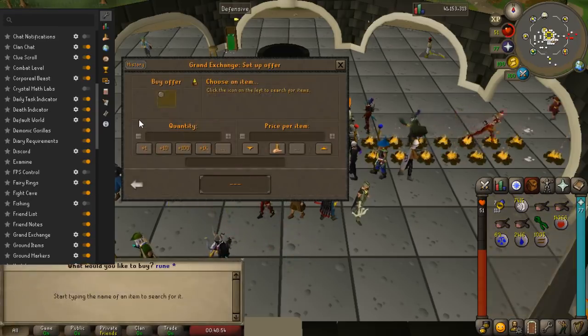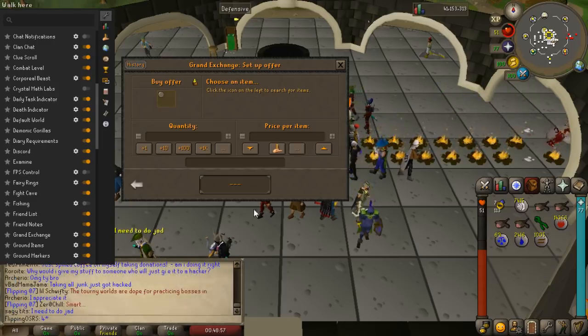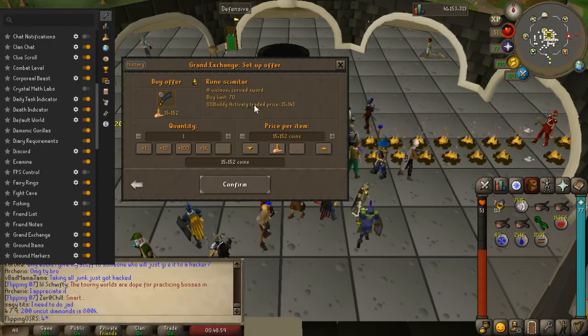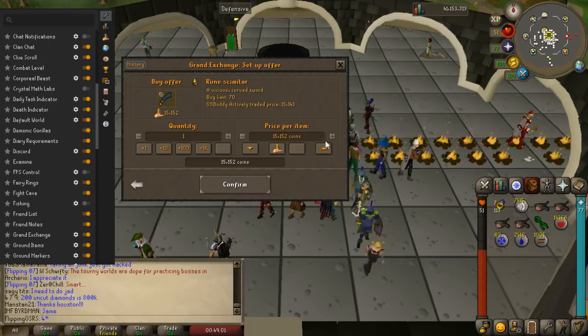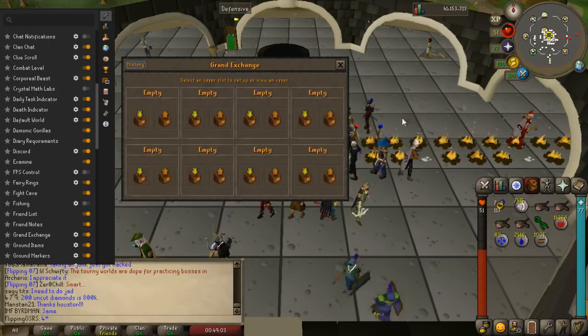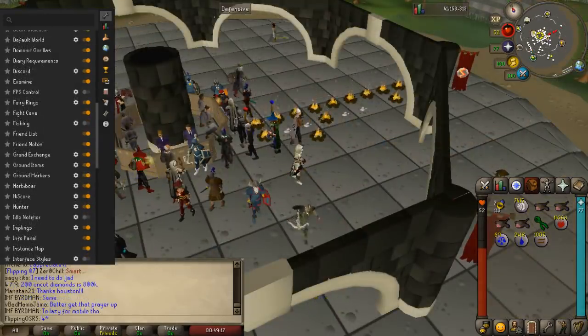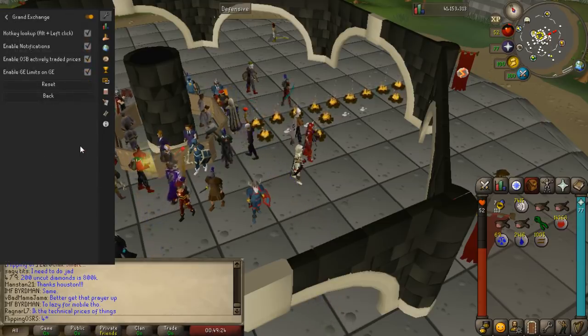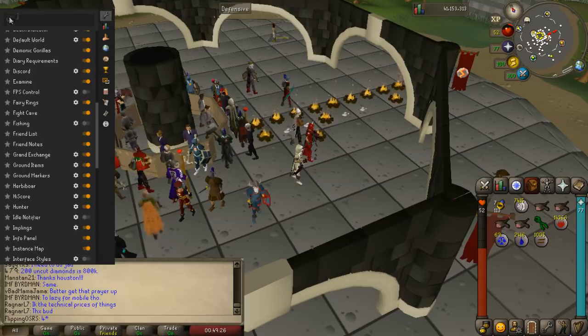If we go back and look up another item like the rune scimitar, it will display it has a buy limit of 70, which is correct, as well as an actively traded price of 15,143. Now to turn this on, you need to come over to your plugins tab and go to the Grand Exchange plugin. We turn it on. Now there are a few settings here. You probably just want them all on.